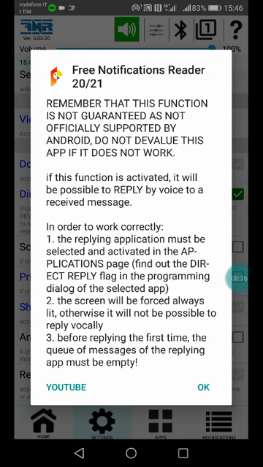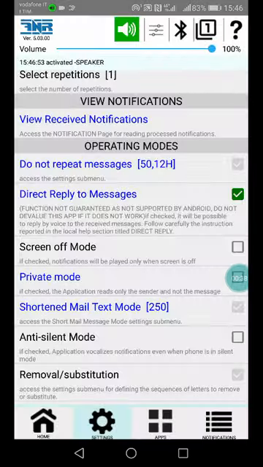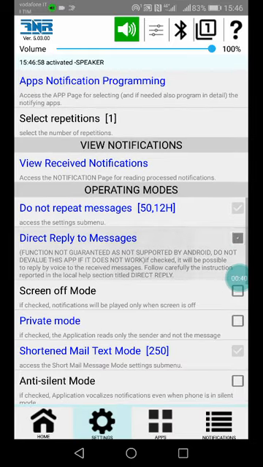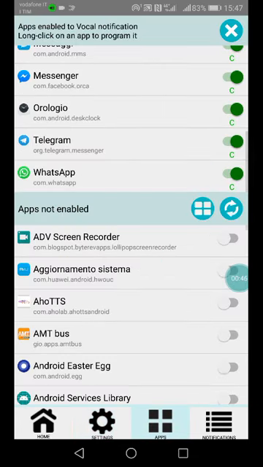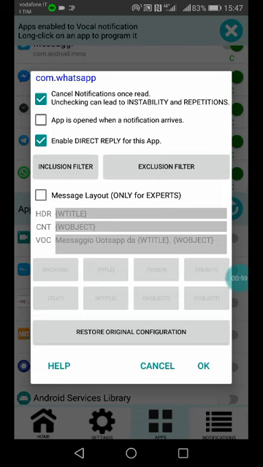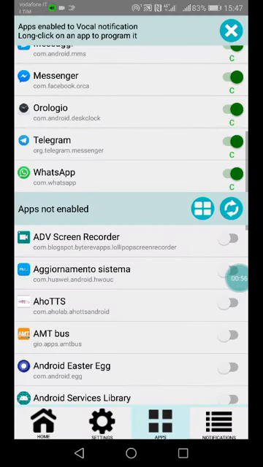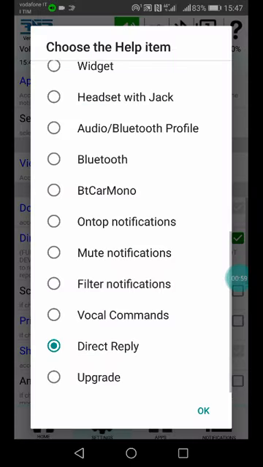To enable the direct reply, you have to enable, of course, direct reply from the general option. Then, app by app that you want to activate direct reply, you have to enable this checkbox. Okay, good. There is something to know.